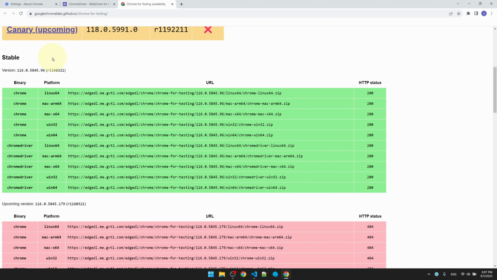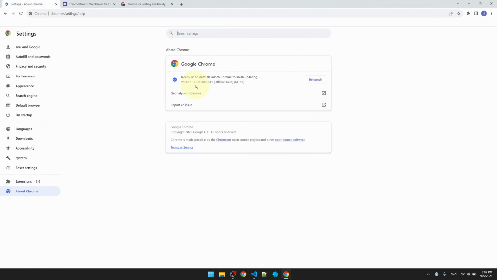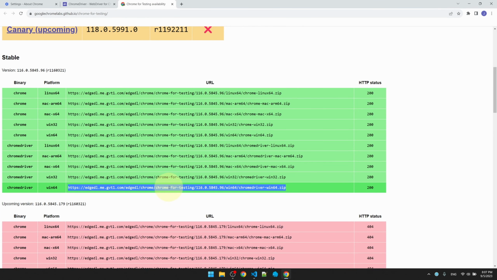Scroll down to the stable section. Look for the ChromeDriver that matches my system. 116.5845. You can disregard the last set of numbers. This link is not clickable. I'm going to right click on it and try to go to that link. Looks like it went straight to download.